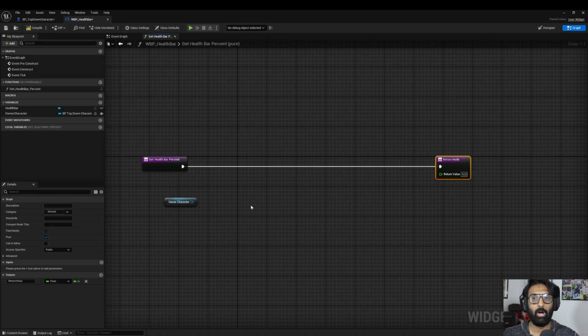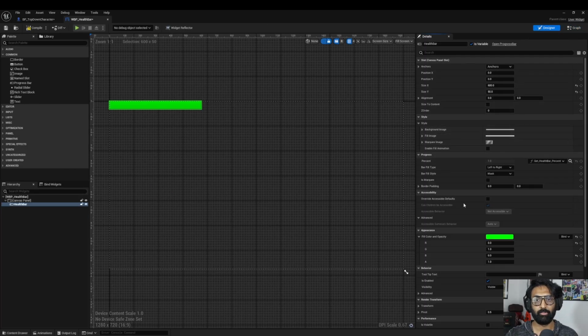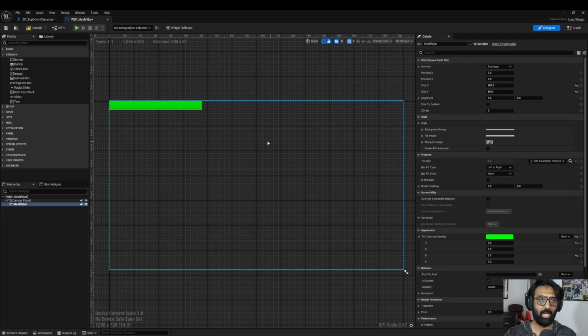So why are we dividing it? Because, for example, let's say our current health is 100 and our max health is 100. 100 divided by 100 is equal to 1, which is what we saw in our details panel in the designer, where our percent is 1 by default, which is 100 max health.